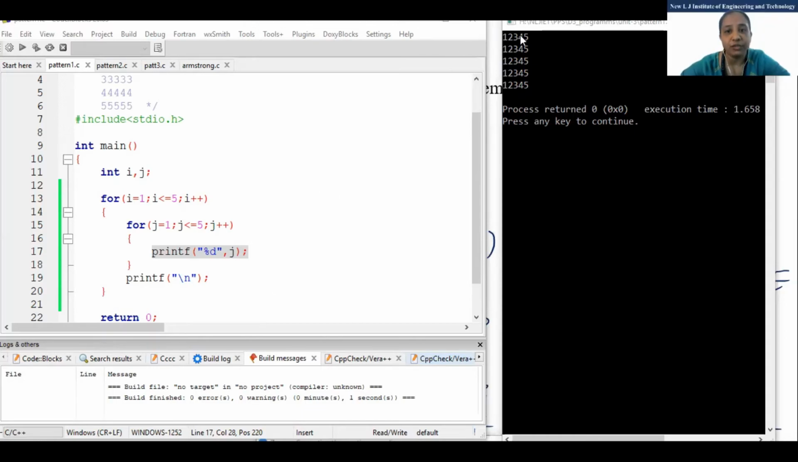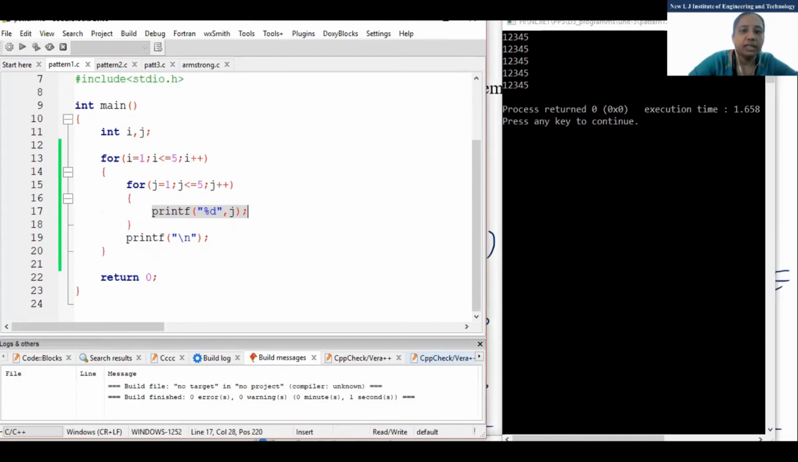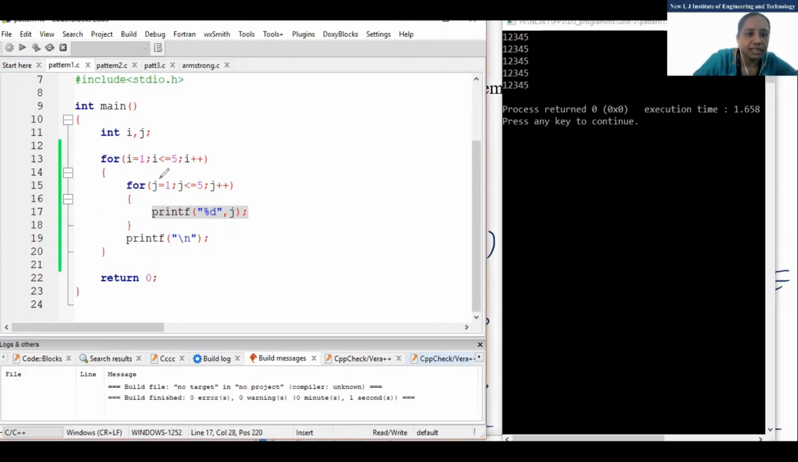So you can count how many digits they are printing. 1, 2, 3, 4, 5. Again 5. So 5 lines, so 5 times. 5 into 5, that is what? 25 times. So that you need to take care. Or you can simply find out from here: this 5 and this 5, less than or equal to. So 5 into 5, 25 times. The body of the loop will be executed how many times? 25. Clear? Now, we will move to another pattern.